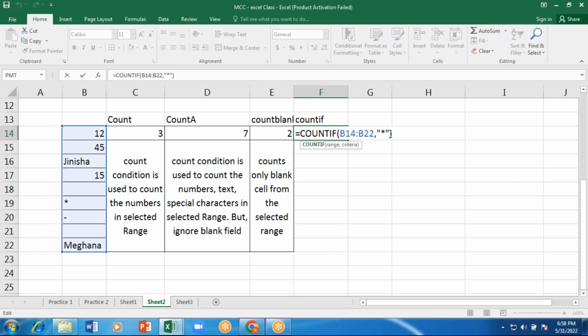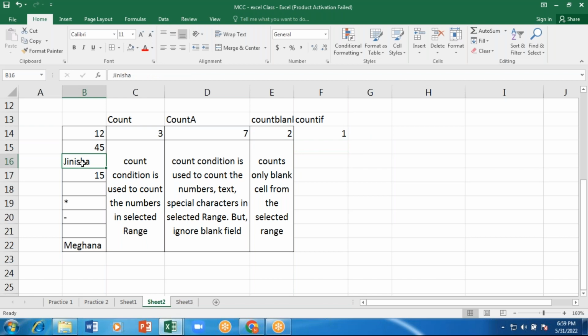So let me give here, instead of star, instead of a symbol, I'll give a name, Janisha. So how many Janishas have I used here? It is only 1. So let me copy this and paste it over here. See, it keeps changing, as many times as the word is repeated.